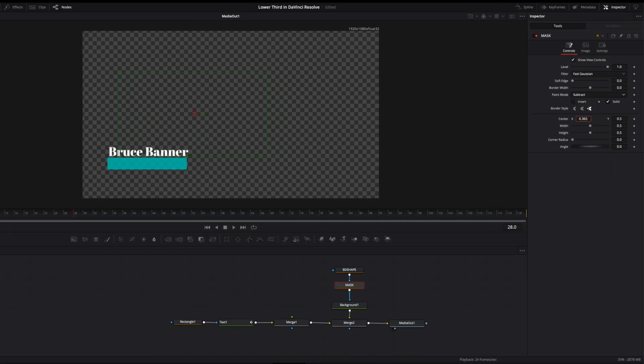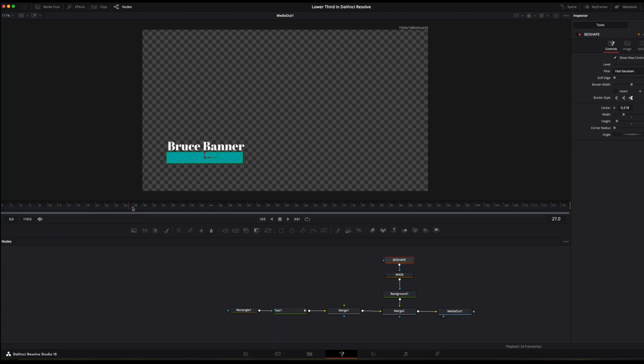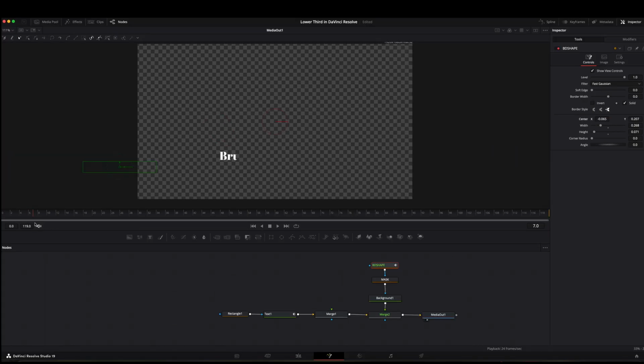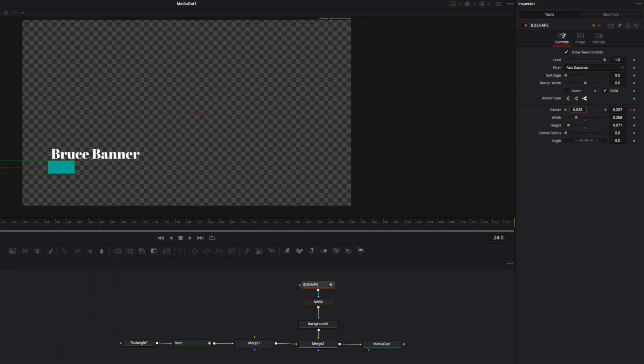Now use the X and Y position to place the mask on the left hand side of the background. Make sure your playhead is at the start. Select the background shape node and in the inspector use the X position to move it until it disappears beneath the mask. Then click on the keyframe icon, then move the playhead forward a few frames. I'll move mine to 24 frames because that's what I used for the title before. Now move your background on screen to its original position.